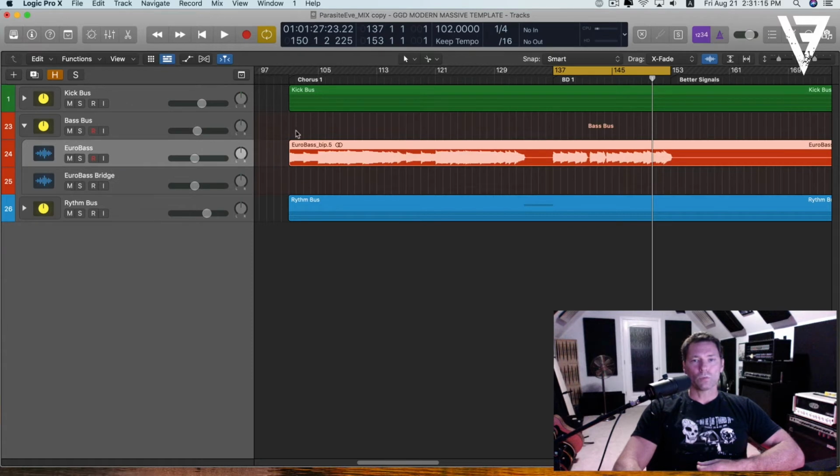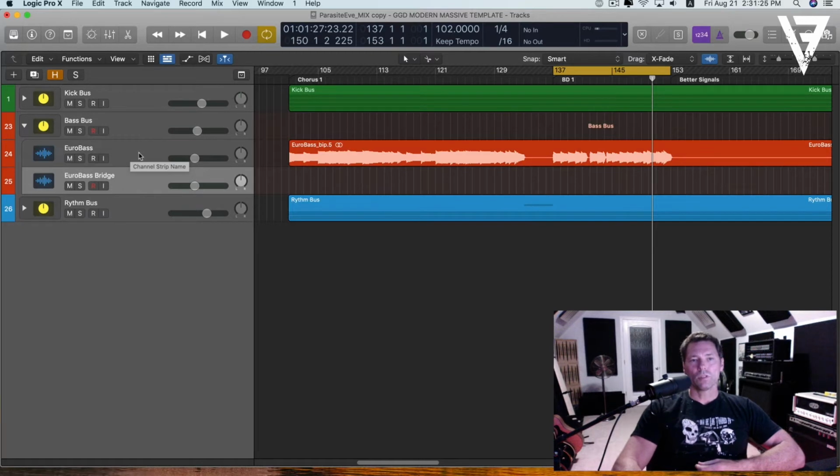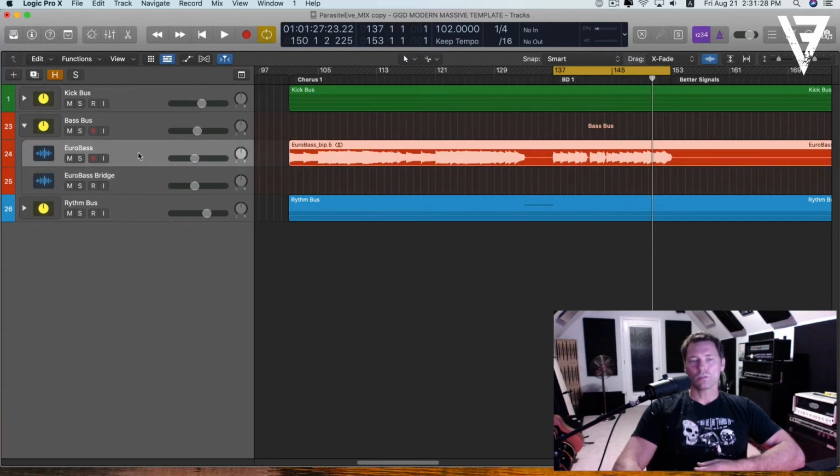What we're looking at though is a rendered bounce in place. That way I don't have to use the Eurobass plugin when I'm writing more parts of the song or mixing more parts of the song. So it's an attempt to eliminate CPU usage. When you have a lot of tracks in these sessions and you don't have some big dog studio 64 gigabyte 12 core Mac Pro or something like that, every little bit helps.